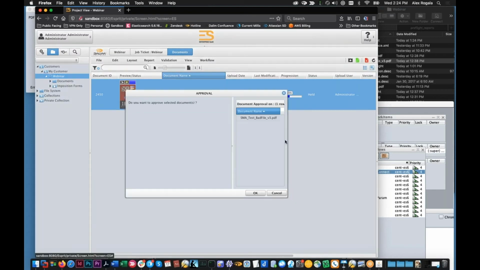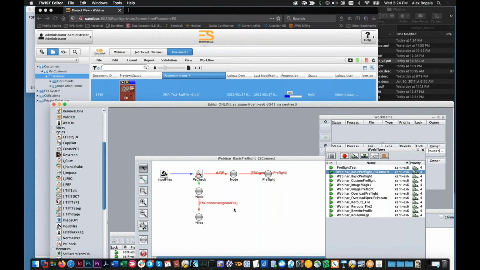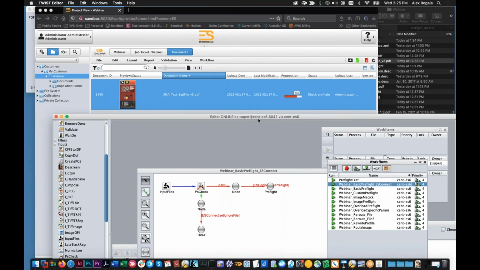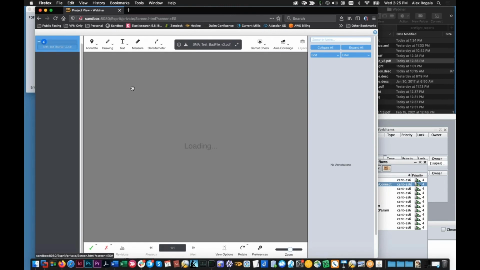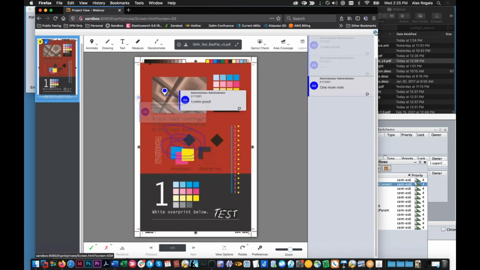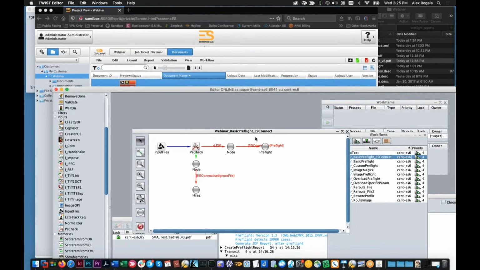I'll go ahead and approve this. And this time we should keep our notes, because this time TWiST is only going to be updating the pre-flight report. It's not going to be updating the high res, so we should retain our notes. Yep, and you can see this time our notes came over. And that looks good.